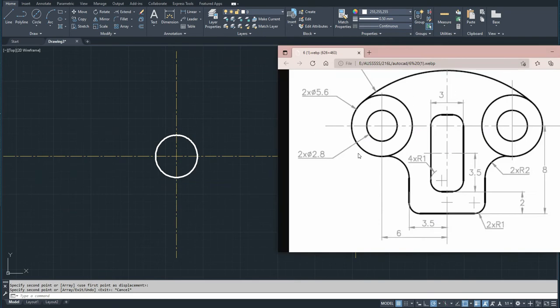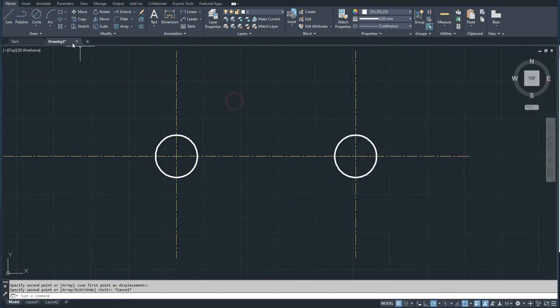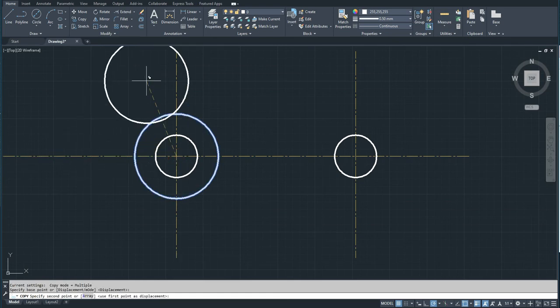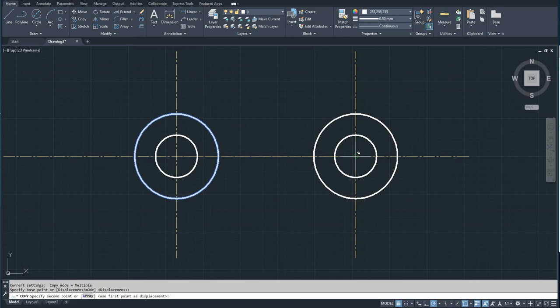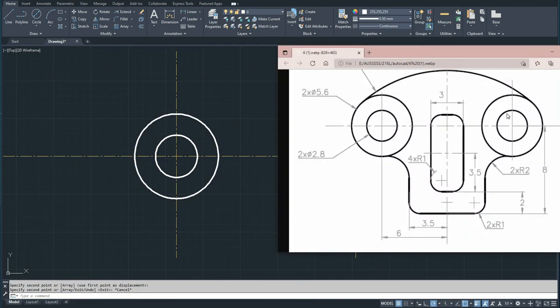By the way, the outer circle diameter is 5.6. See, 2 by 5.6. So I will go again, center diameter. I will select this center, 5.6 diameter. If you want to copy, again, copy, select the circle, enter to finish selection, base point, destination. That's it. I have this one and this one.